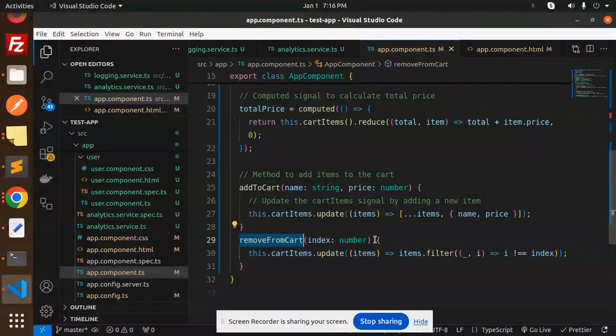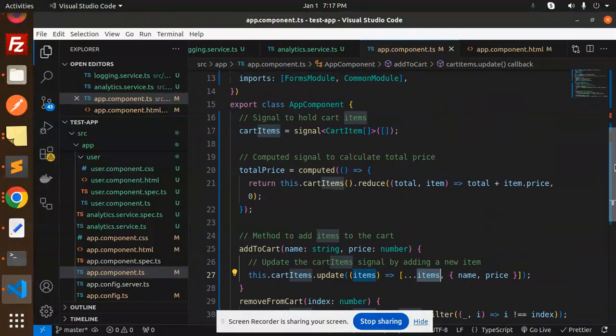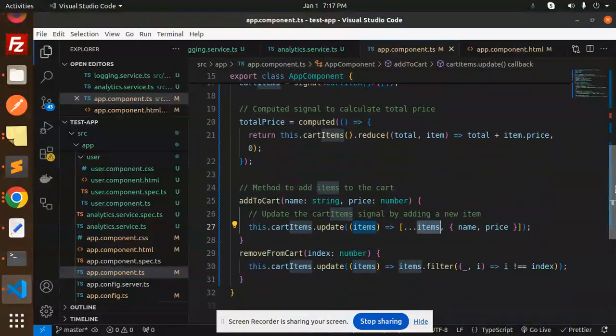If I'm going to remove from the cart, again I need to update the items. So update the items, and again I'm going to filter it. Whatever index we have that I want to remove, and here I just want to keep the items we have in the items list. Okay, so this is how the signal works.